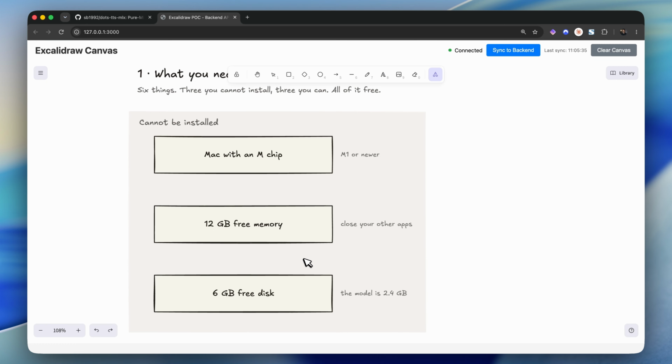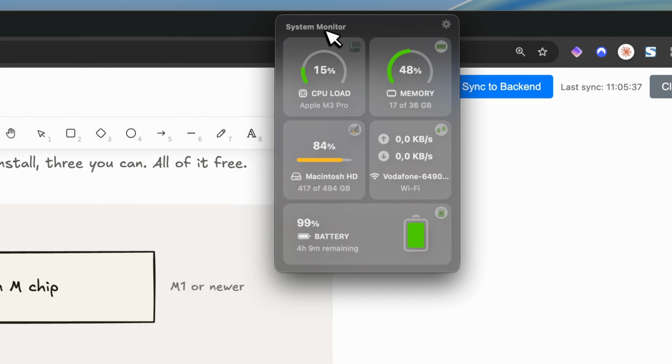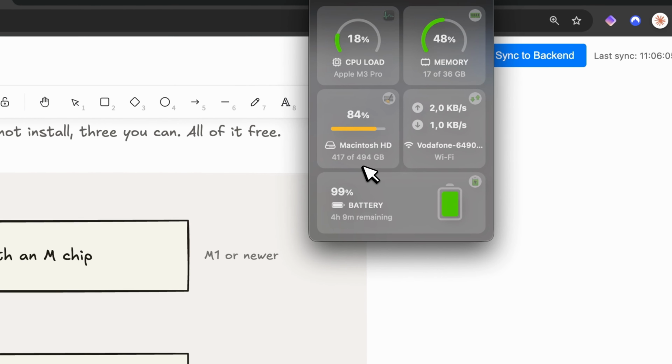If you don't know how to check this, you can install a plugin like this one, System Monitor, that allows you to see these fields. So here we have Apple M3 Pro, we have the memory part, so 17 gigabytes are being used of 36, so I still have the 12 gigabytes needed. I also need the 6 gigabytes of free disk space, and I have 417 used, so I still have some space.